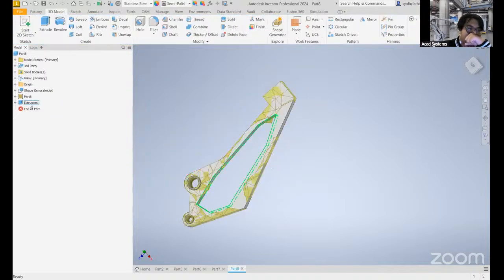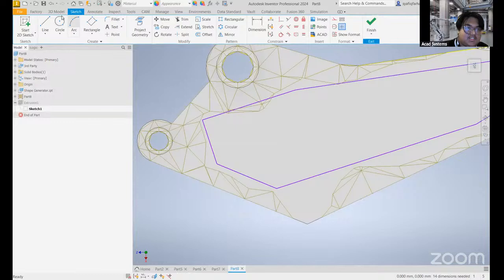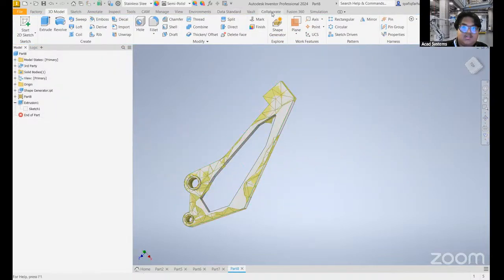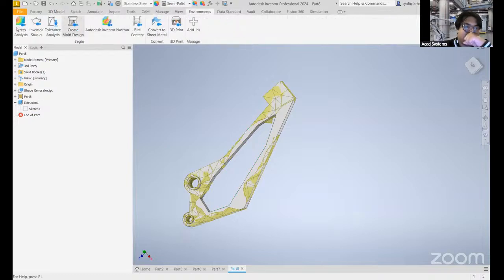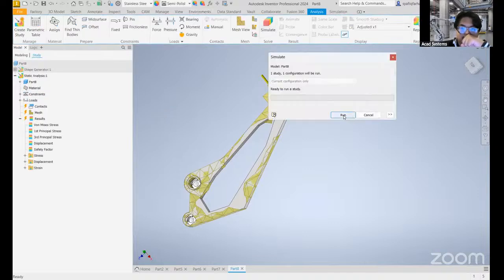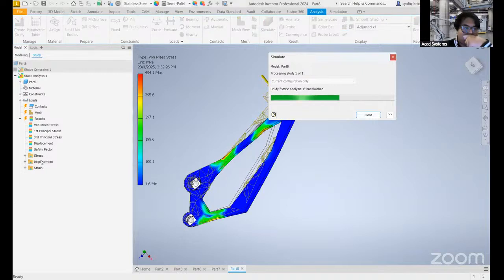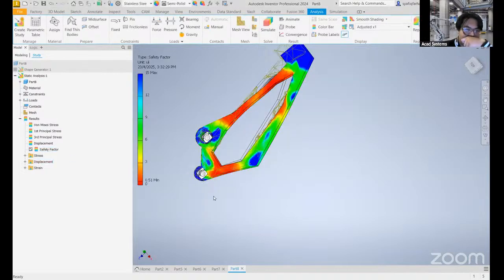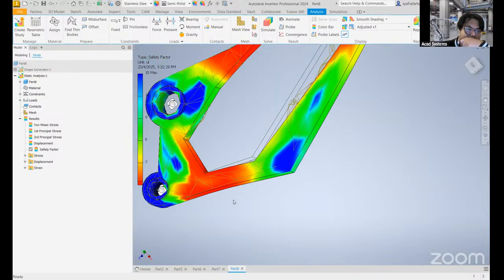Let me just do that. You can just go here and change the sketch. Maybe we can increase this part a little bit. So, yes. So go back to environments, stress analysis. Yes, we've done everything. Let's just simulate it again. As you can see here, the safety factor around this area has been improved to 0.5.